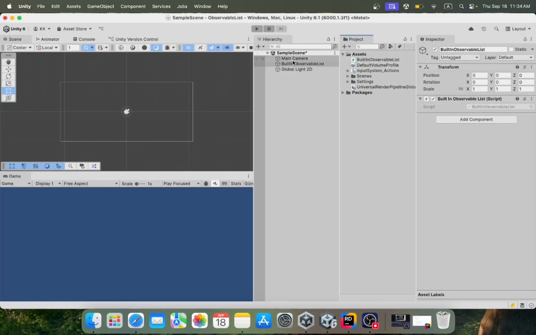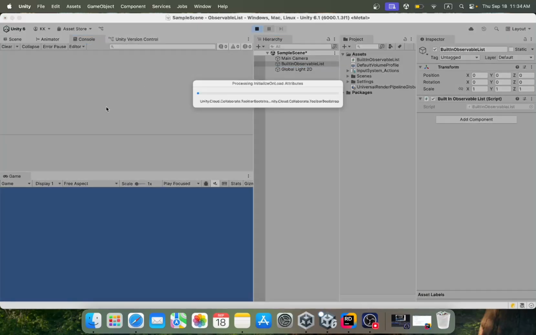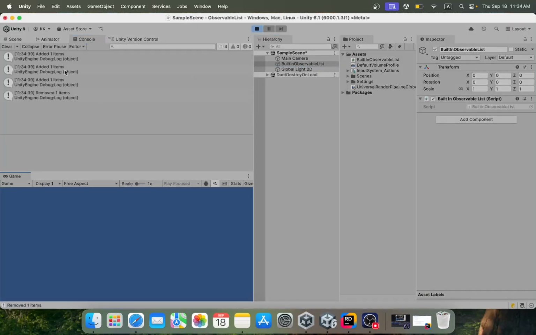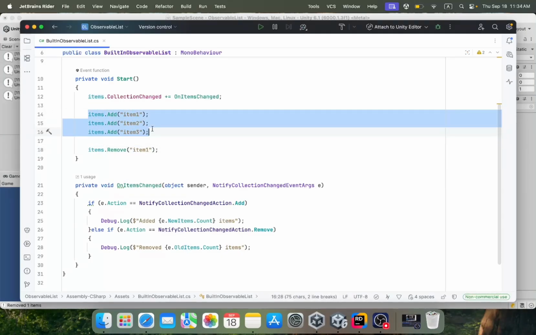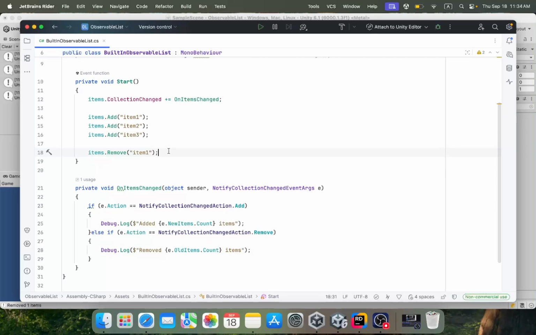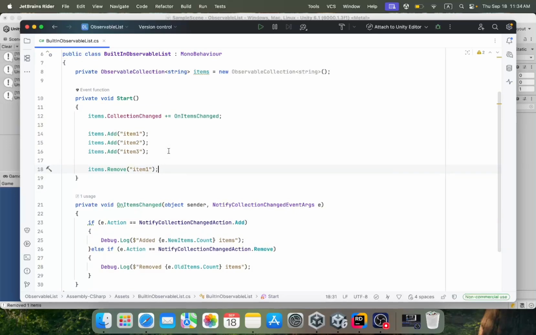and let's attach this to the camera or any object in the hierarchy. Let's hit the play button, and in the console we can see item 1, item 2 and removed an item. So this is known as the built-in observable list. This is one way.